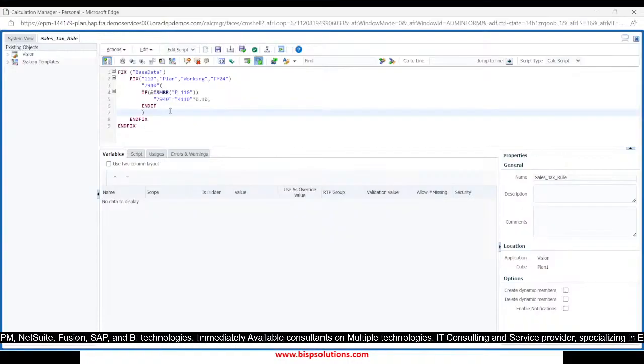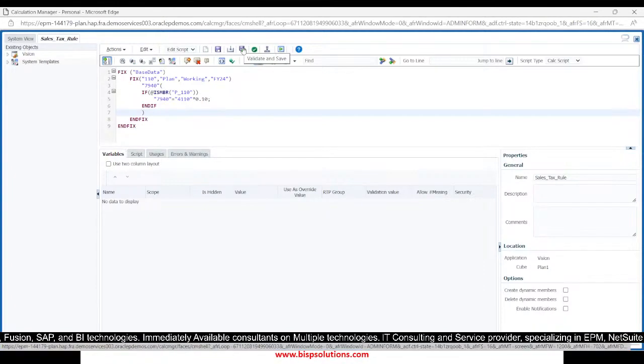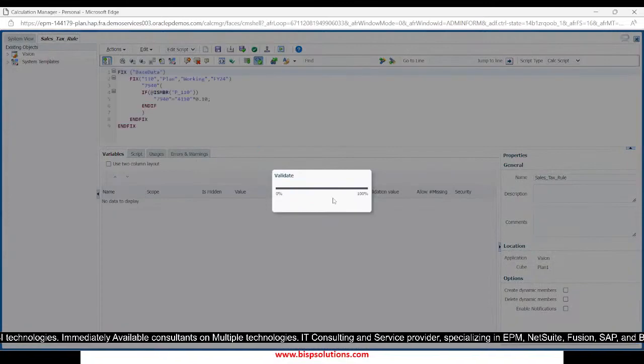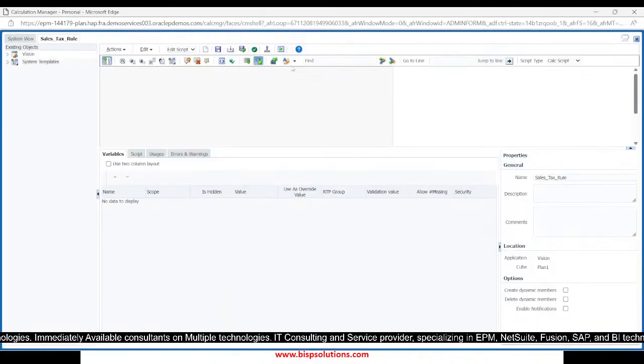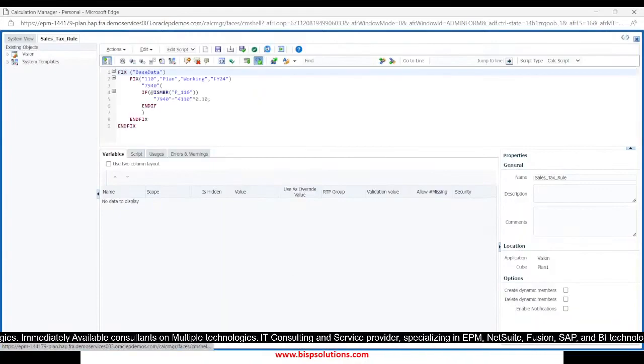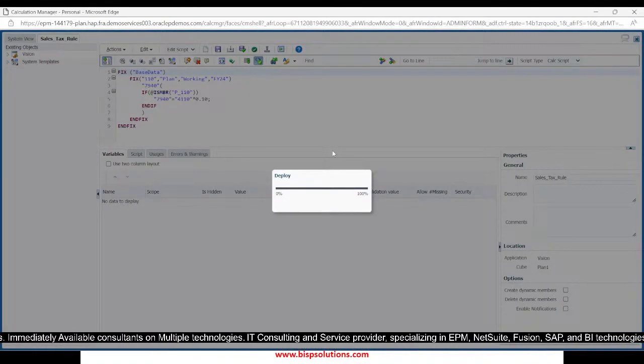So here we are considering only the member name. Okay, so if the condition, that is the product is P underscore 110, is true, then only this formula, this business rule will take place. So for that I will first validate and save it. Now my rule is being validated without any errors. Now I will then validate and deploy it.